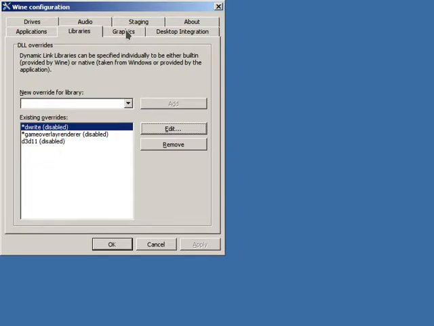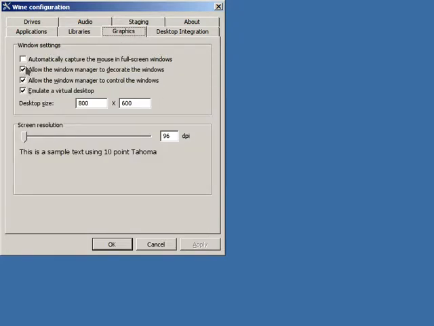Then you go to graphics, and these two will be checked by default. This one won't be. Since I'm running 800 by 600, I want Wine to be in line with that, so I have the smoothest and best gameplay. It seems to work best for me, so that's what I've done. I'm leaving the screen resolution at 96 dpi. I know it sucks, but that's what I'm doing.